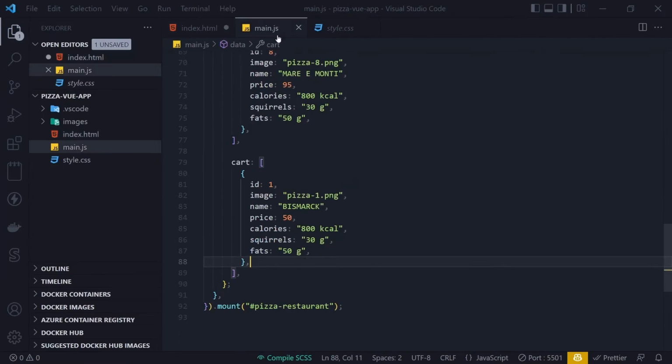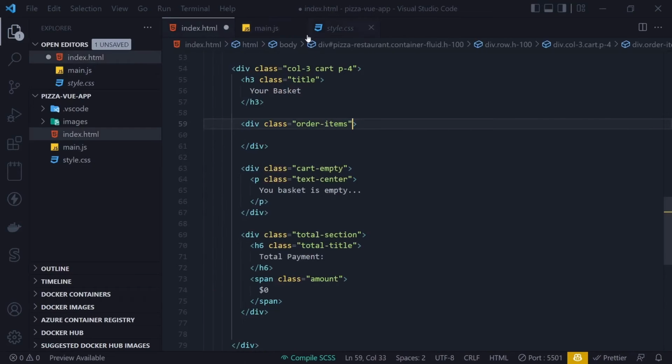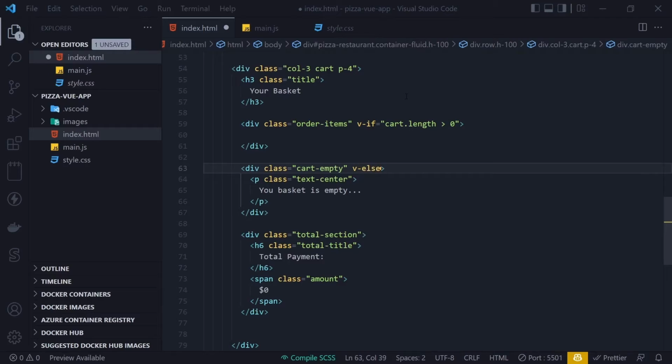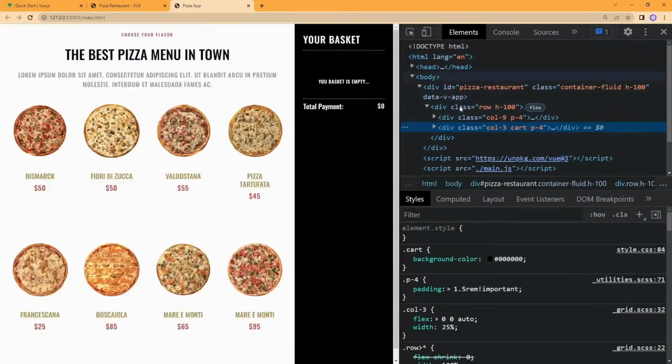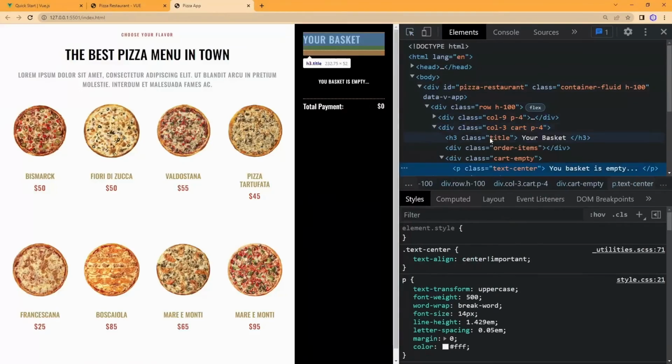So what condition are we going to test? Well, if the cart array has any element, its length is going to be higher than 0. So we can just write v-if, and then we can write our condition, which is going to be cart.length higher than 0. Then, if not, so v-else, then we're going to show the empty element. Before I save this, let's go back to the browser and let's just see what we had before.